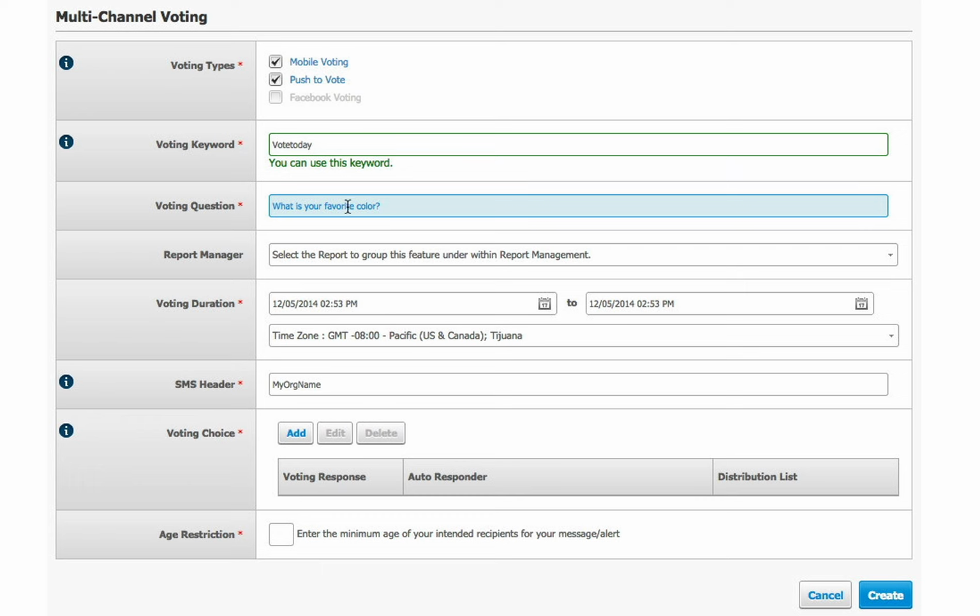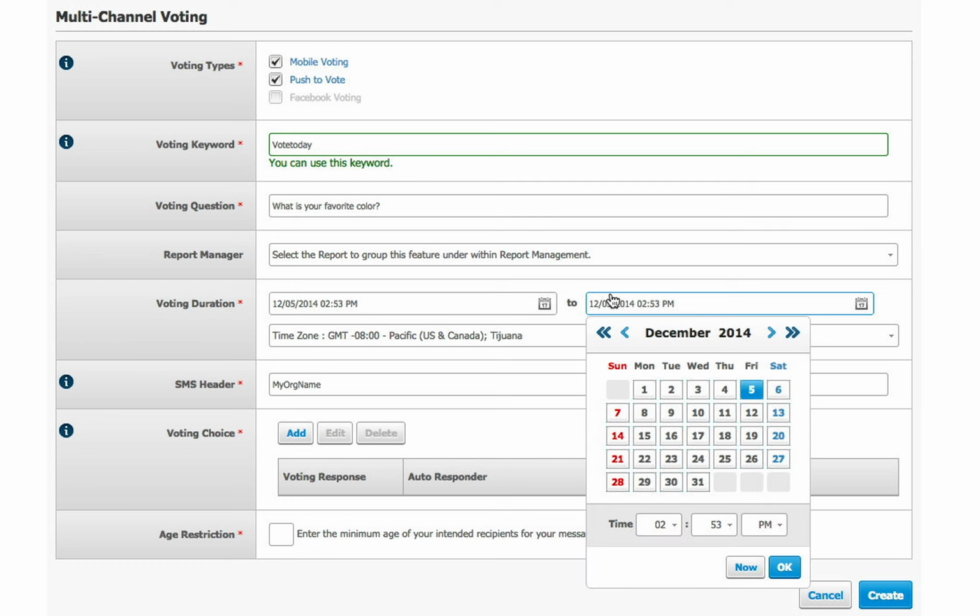Next, you can combine this voting campaign in a report with other features. We're going to leave it unselected for this video. Here, you will select the duration of this campaign. We'll leave the start date to today and let this campaign run for 1 week.